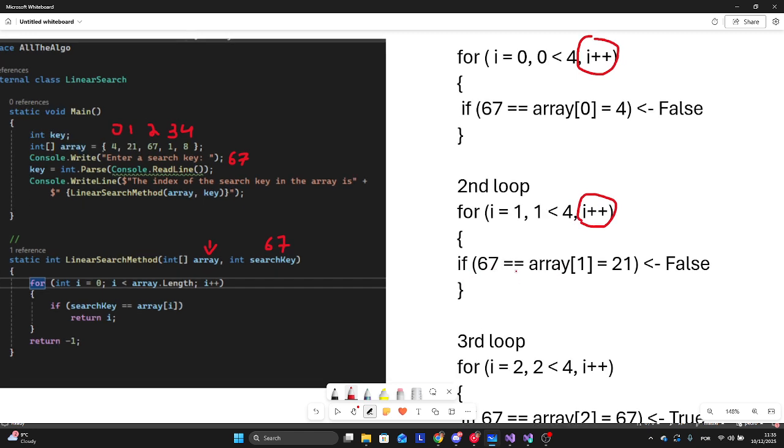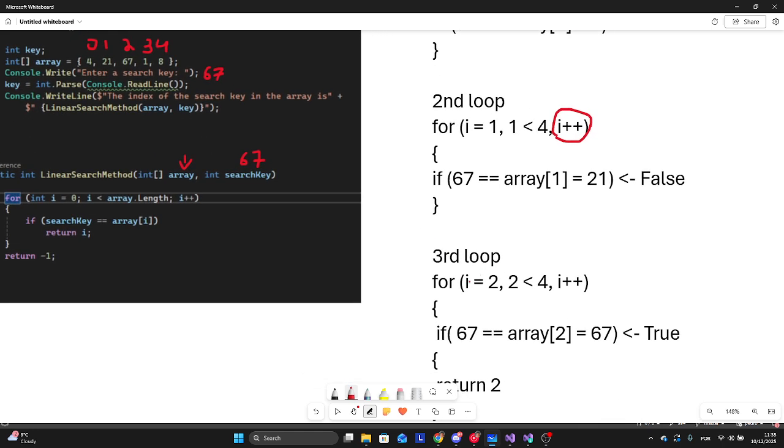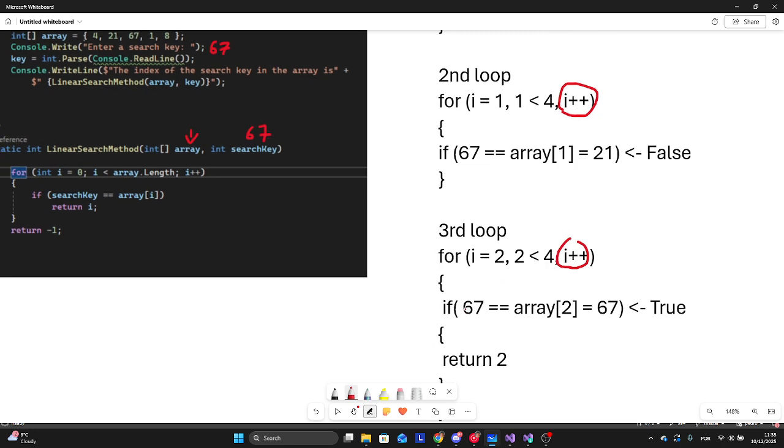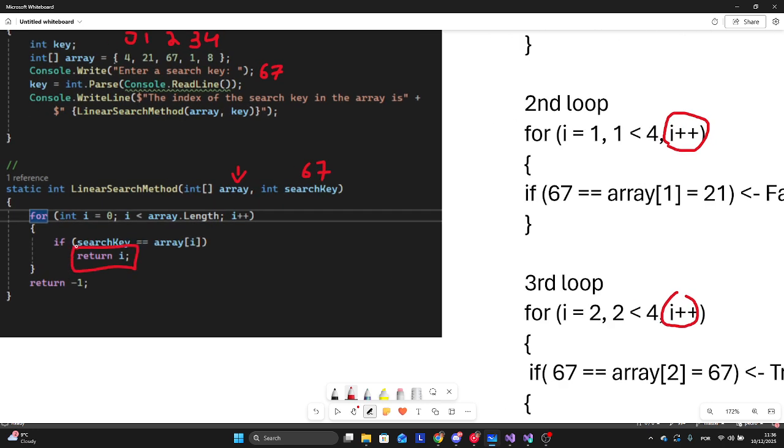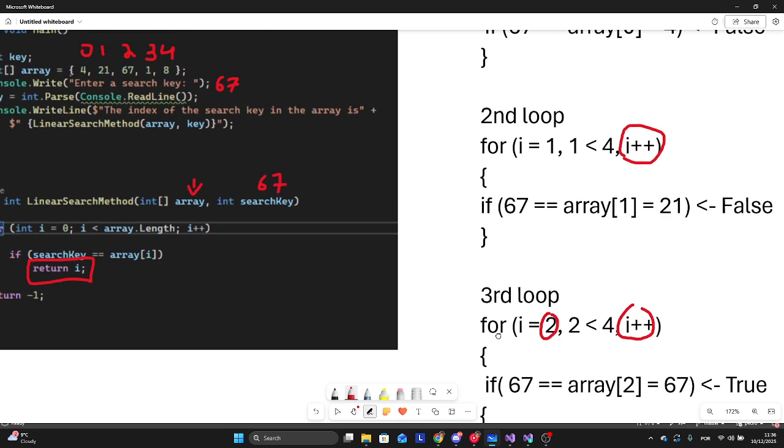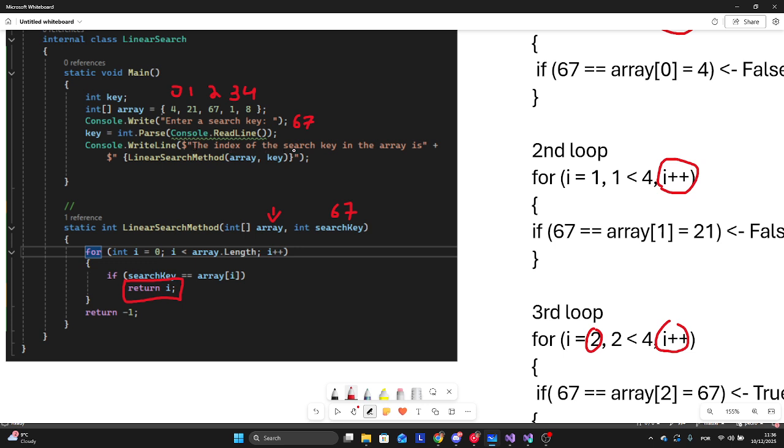Is 67 equal to the index number 1 in the array, which is 21? No, so it's false, and we don't go through this if statement. Now we run the third loop, but now i is equal to 2. Is it still less than the length? Yes, so we increment, and then we go to the if statement. Is 67 equal to the number at index 2 in the array? It is, so this is true. We get into this if statement, and then we return i. i in this loop is 2, so it should display that the index of the search key in the array is 2.